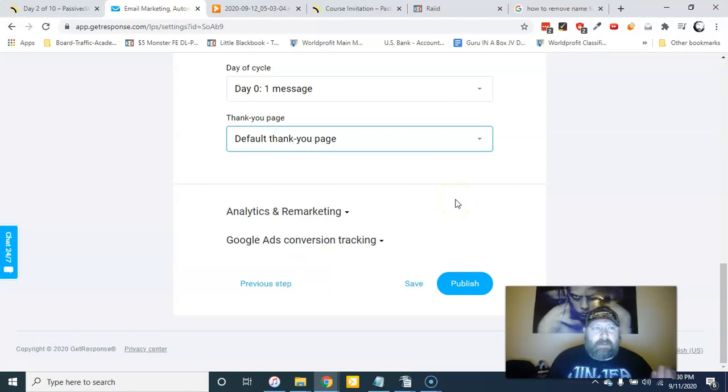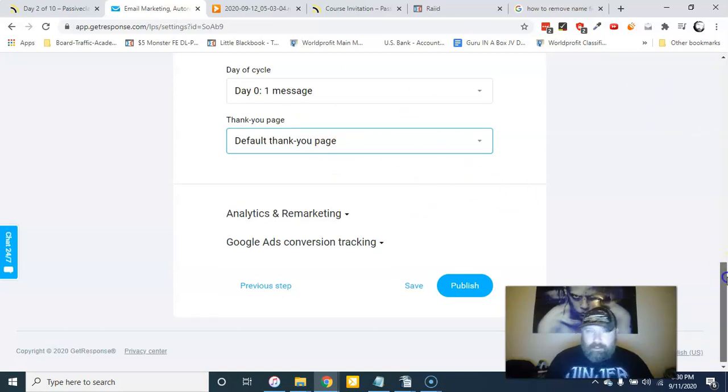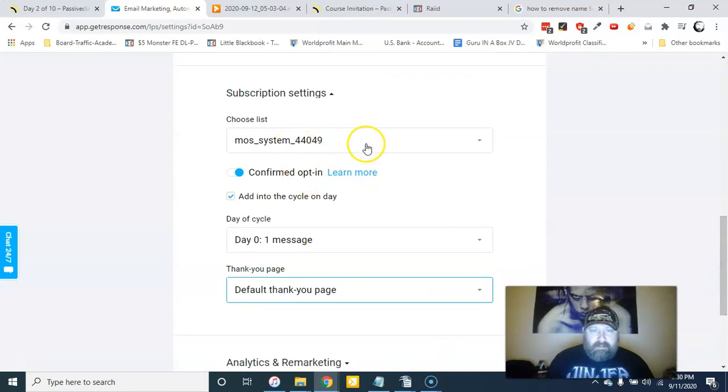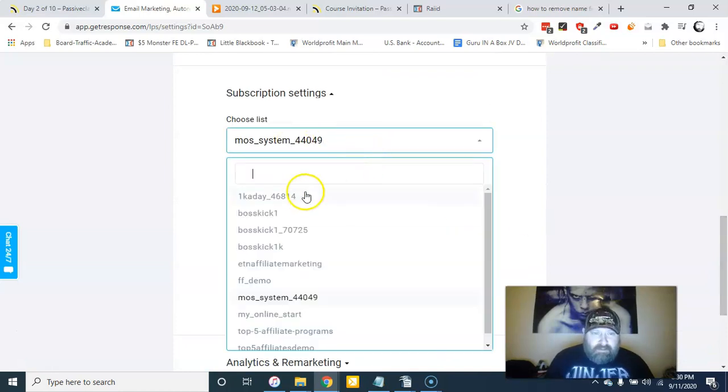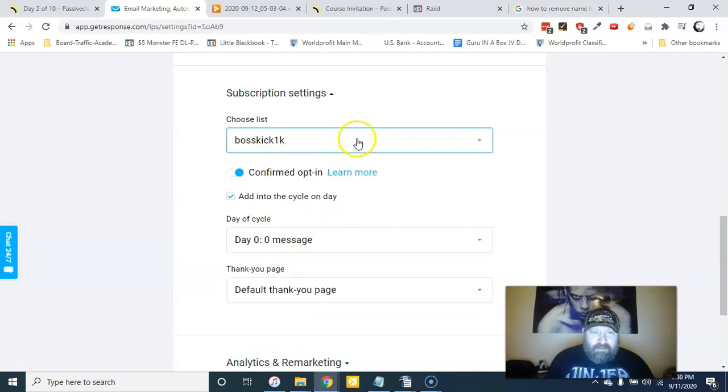Now, she did say when I was speaking to her that we'll want to publish it this way and then create a new list and then reassign it. Or you can create your list beforehand and then assign it, obviously, up here to the appropriate list. I'm going to just take this one to a list where I don't think that there's any other opt-ins, right?